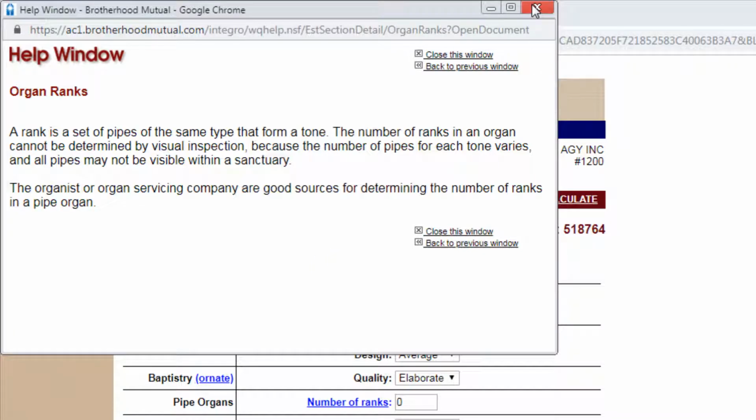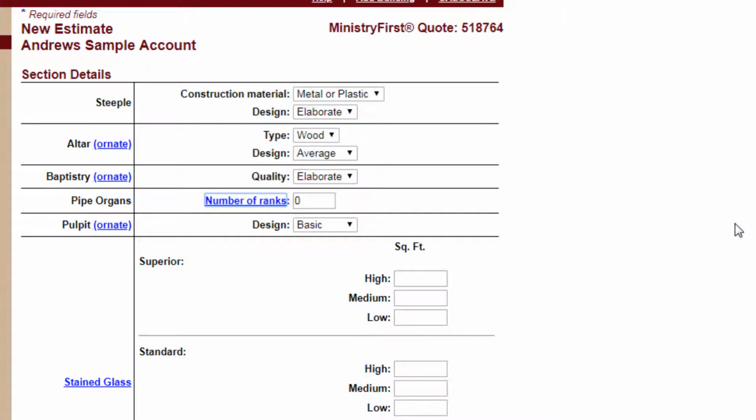So where does that leave us for determining number of ranks? If they have an organist, a lot of times organists will know the number of ranks. An organist, you will not have to explain what a rank is. If your contact is not an organist, they're not going to know what a rank is. I've gotten a lot of crazy looks when I ask people how many ranks their organ is.